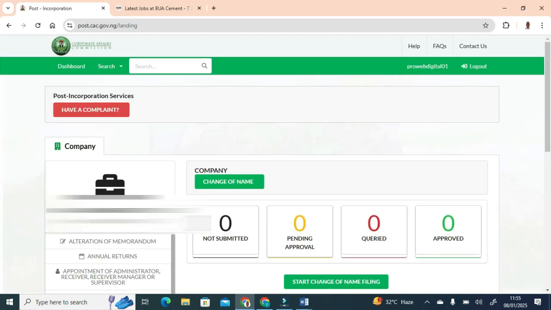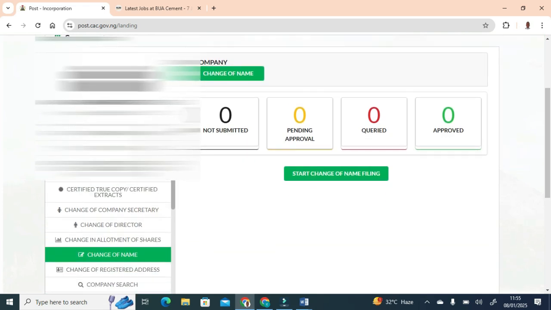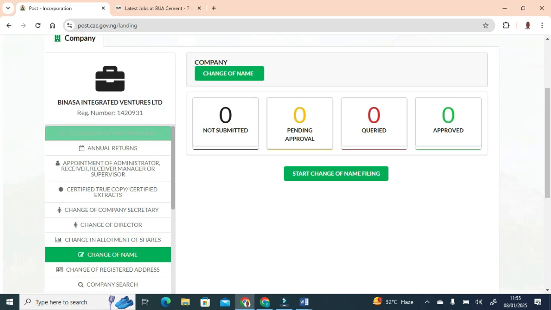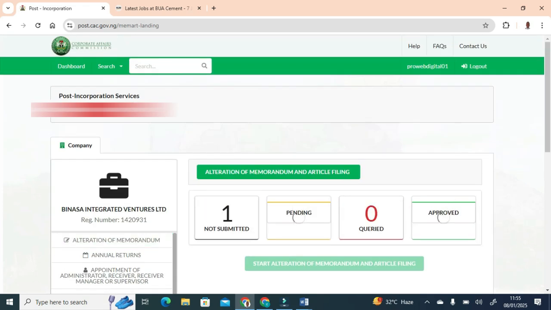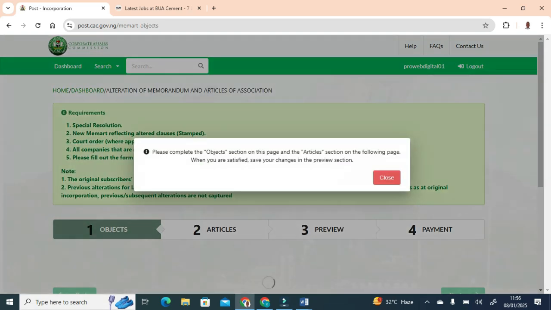It will now direct us to the dashboard where you can find a service list on the left hand side of the screen or the web page. You can see alteration of memorandum. So I will click on it. So you click on alteration of memorandum, then click on start alteration of memorandum on article filing. Close this pop-up.